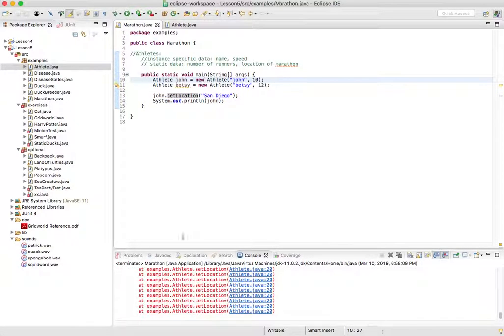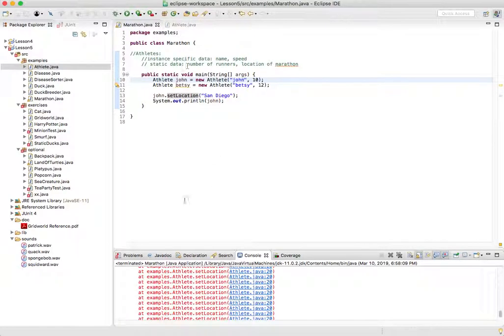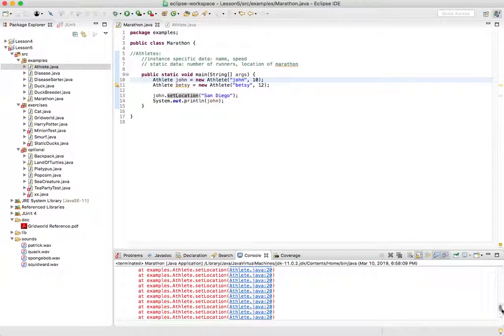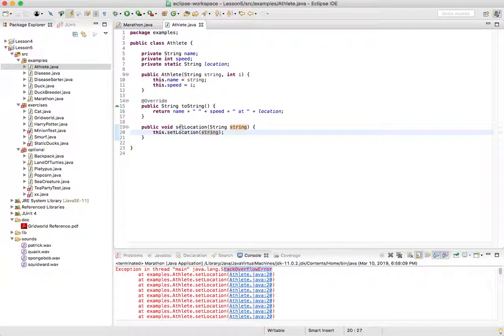And now we have an infinite loop, which is causing a Stack Overflow error. Okay, so oops, I have the set location calling itself. I really just want this. I really just wanted to set this member variable location to location like that.